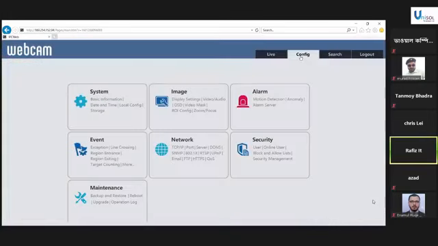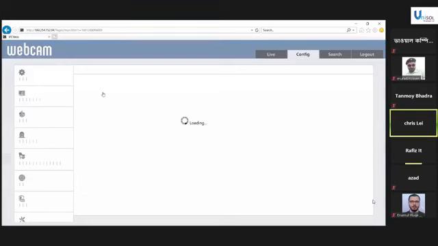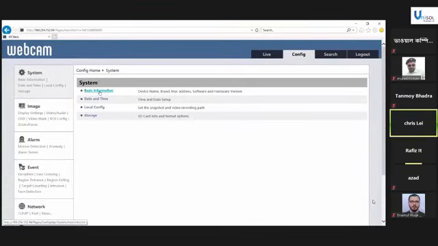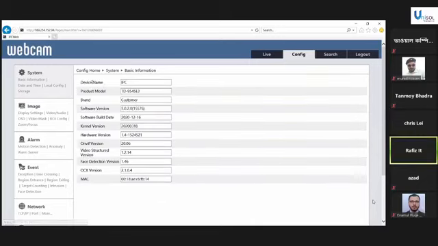Okay. The config. The config has 7 parts. The first one is system. When we click the system, you can see 4 parts: basic information, date and time, local config, and storage. We try to click the basic information. You can see the device name, product model.